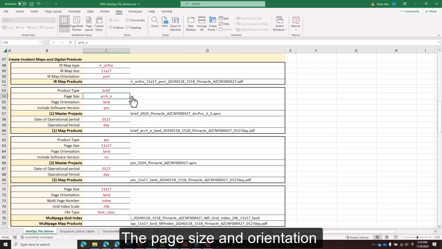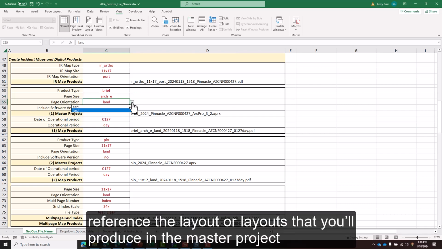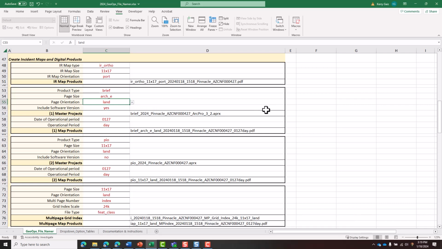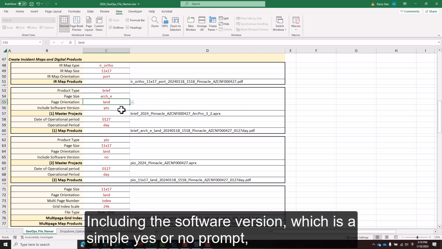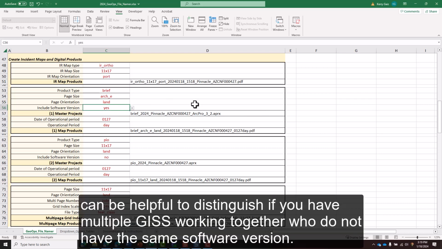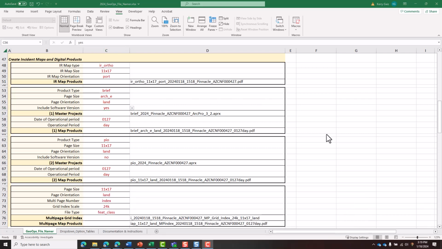The page size and orientation reference the layout or layouts that you'll produce in the master project. Including the software version, which is a simple yes or no prompt, can be helpful to distinguish if you have multiple GISS working together who do not have the same software version.